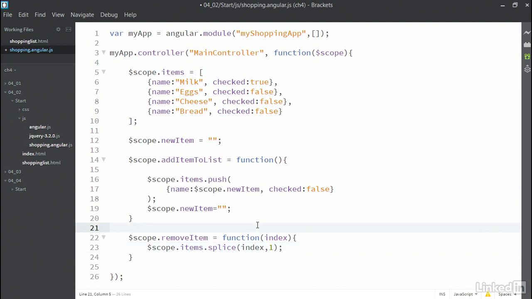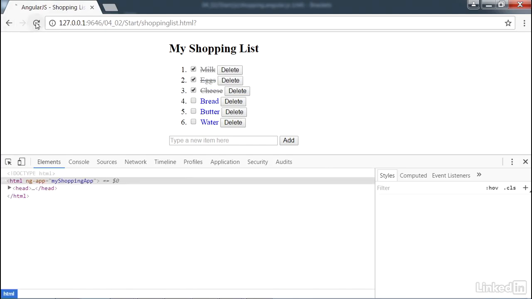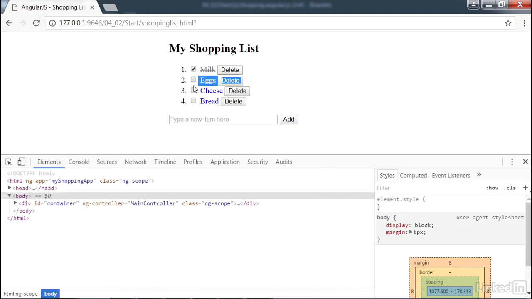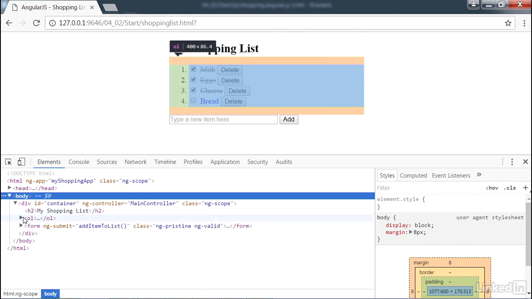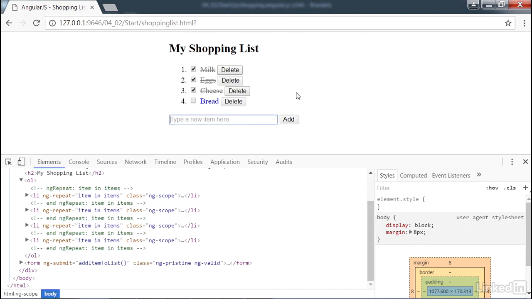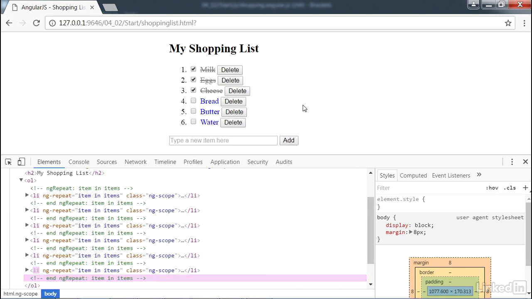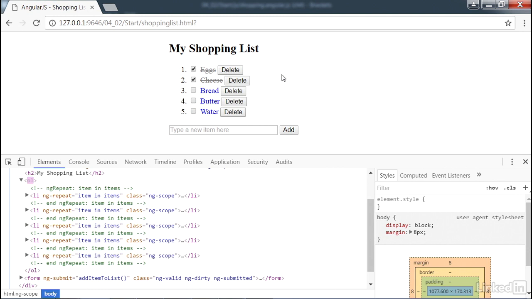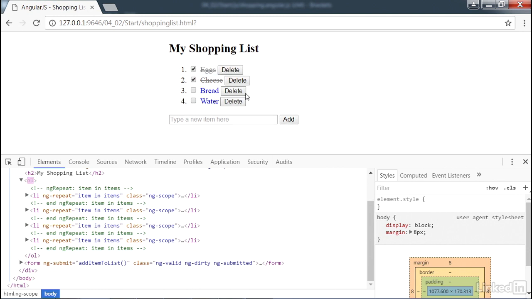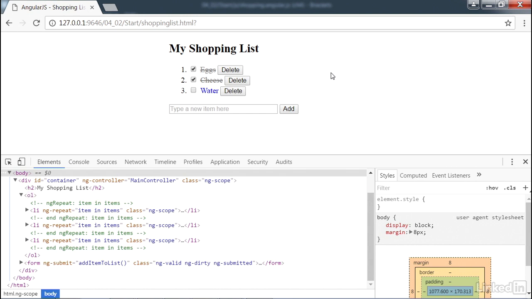And again, let's do Control S to save. Go back to this browser, reload. All right, so the check still works. I'm going to add a new item here. I want to see if it modifies the DOM tree. Add butter. Okay, and then water. Okay, so I'm going to delete milk. And also you can see it actually updated the DOM as well. Remove butter. All right, so that works just fine.